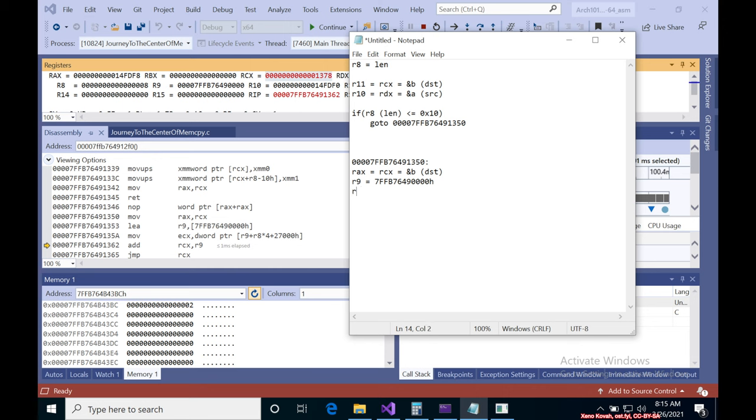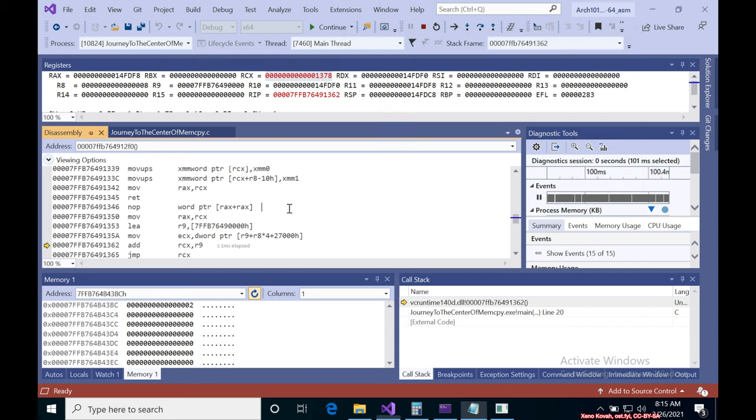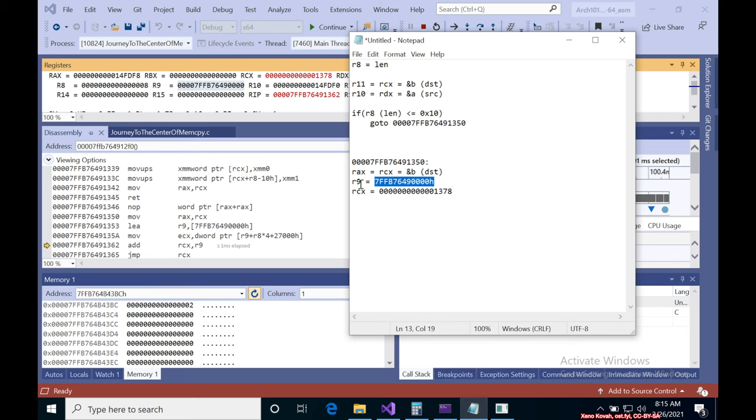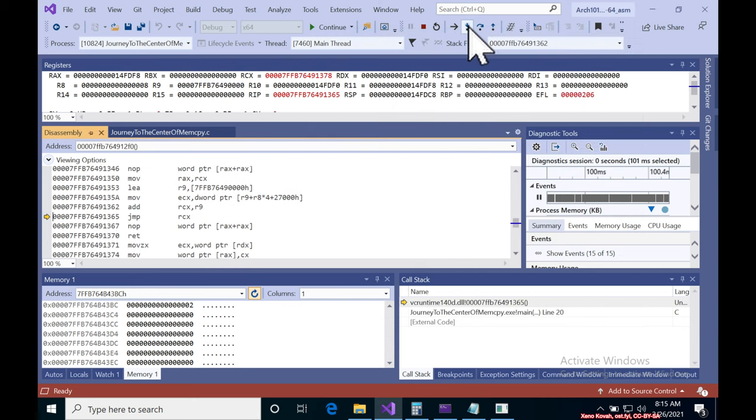So let's just go ahead and note that down. And then it adds R9. R9 has this value, which we wrote right there. So basically, RCX is getting a plus equals of that value. And then what does it do with it? It actually uses it as an address to jump to. So this is the jump indirect. It's just calculating an address and then it's jumping to that location.